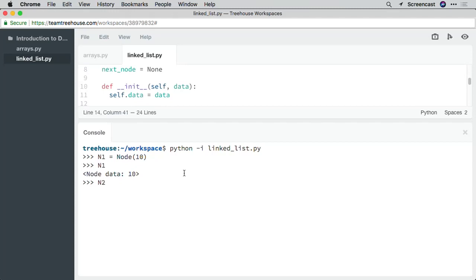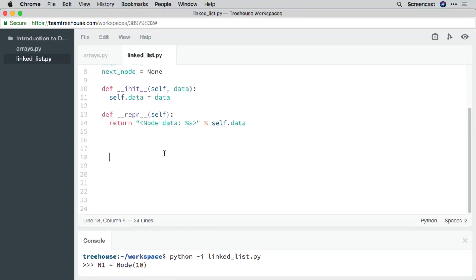We can also create another one, n2 equal Node that contains the data 20. And now we can say n1.next_node equal n2. So n1 now points to n2. And if we say n1.next_node, you'll see that it points to that node, the node containing 20. Nodes are the building blocks for a list. And now that we have a Node object, we can use it to create a singly linked list. So again, I'm going to exit out of this and then go back to the text editor.